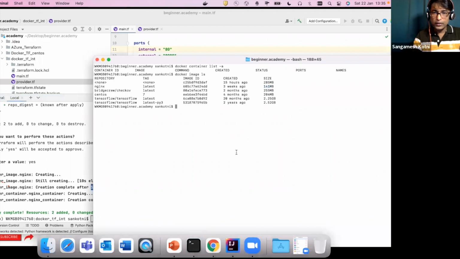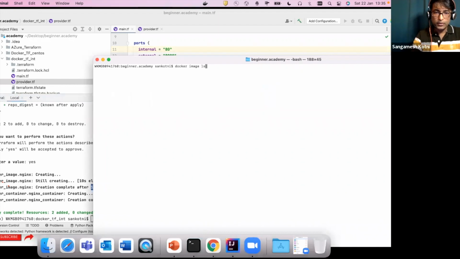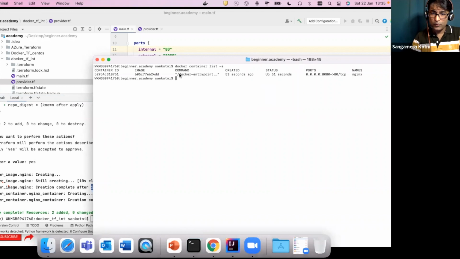So if you see here, Docker, let us run the clear command. If you see here, container list, so yes, this container is already running. So if you see here, 8080. In order to access our Nginx server, I need to access it via port 8080. 80 is the internal port.